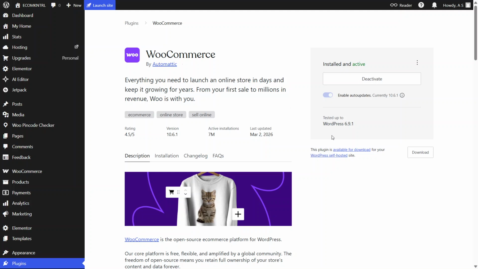Once you've found the right one, click it to open the plugin details. On the right-hand side of that screen, you'll see a button that says Install or Install Now. Click that button and WordPress will start downloading and installing WooCommerce for you. This might take a few moments depending on your hosting speed. When the installation finishes, that same button will change to Activate. Go ahead and click Activate. Activating the plugin turns it on and makes it available inside your site.